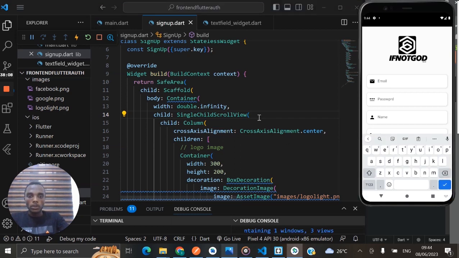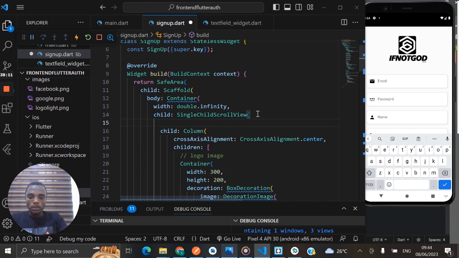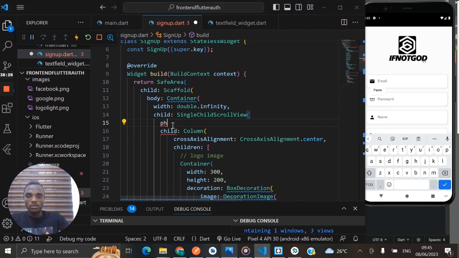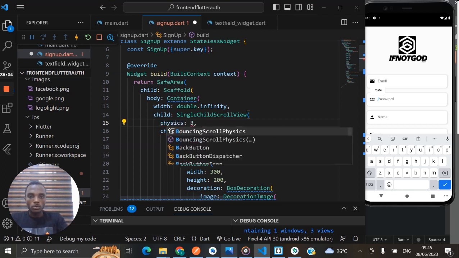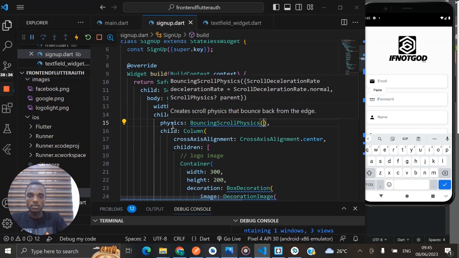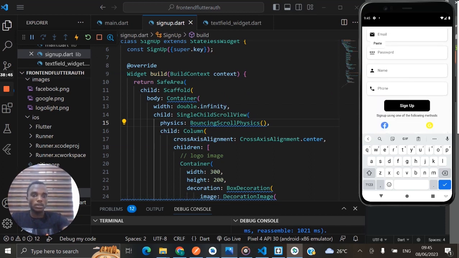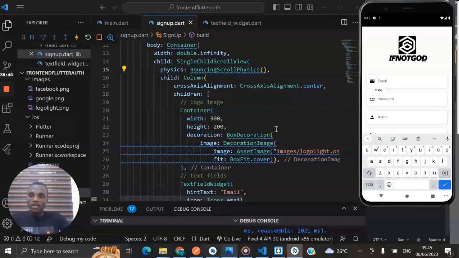Okay, so let's give it physics. Now the physics is this. If you notice, I don't just like the feel. I prefer it when it's bouncing. That's why I'm adding physics. It's just for the feel of the scroll. So let's use bouncing scroll physics. If you try it again now, you see that it's going to bounce. Yeah, see now it's bouncing. So I think that's all for this tutorial.